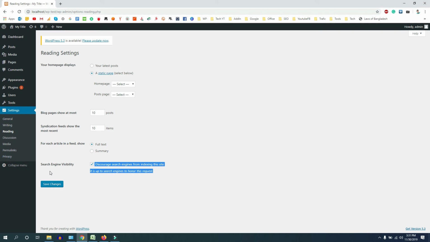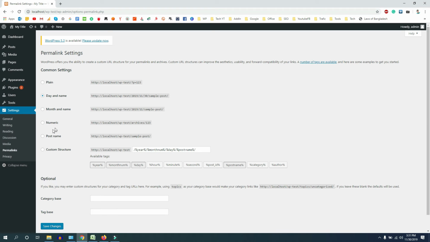Okay, another setting is permalinks. This is also very important in the SEO section. You must click on the post name radio button. This will help you to rank your website or your articles on Google.